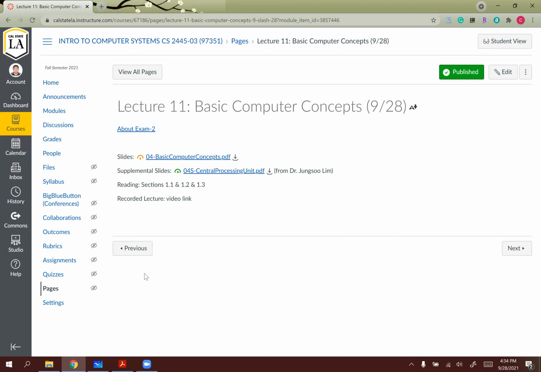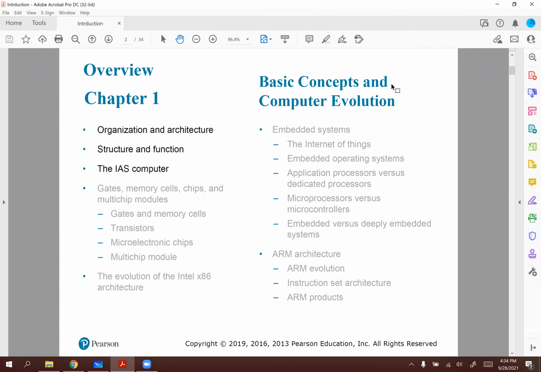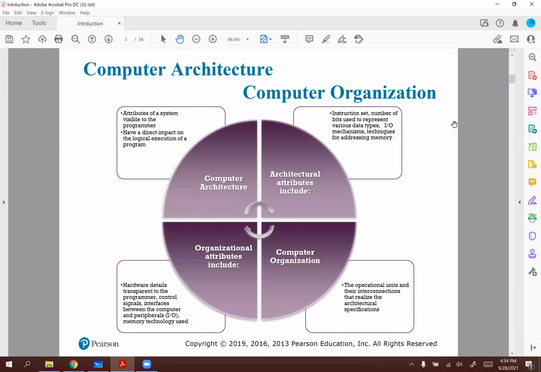Then let's go introduce the basic concepts of computers. Only the first 3 sections will be required from chapter 1. First we need to differentiate 2 concepts. What is computer architecture and what is computer organization? First, let's see computer architecture.